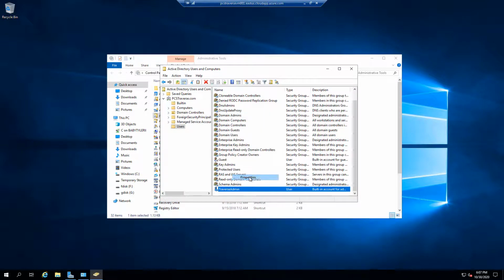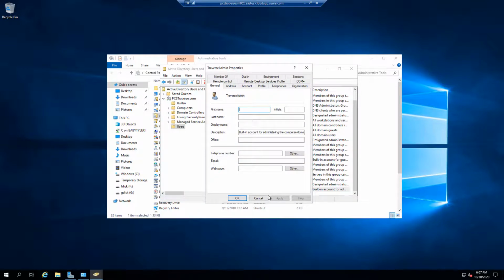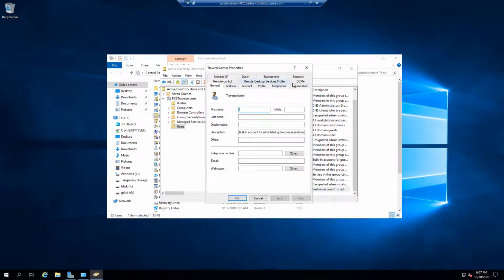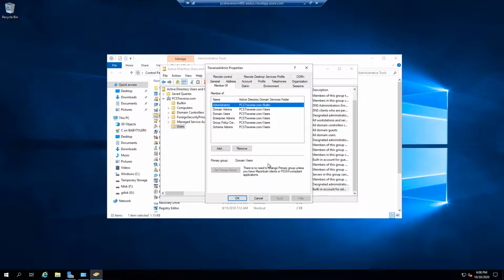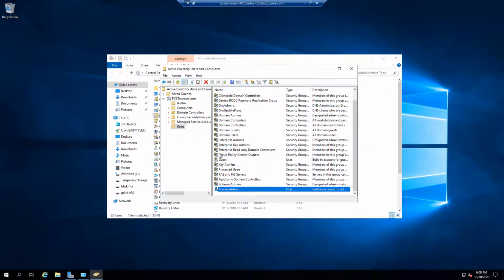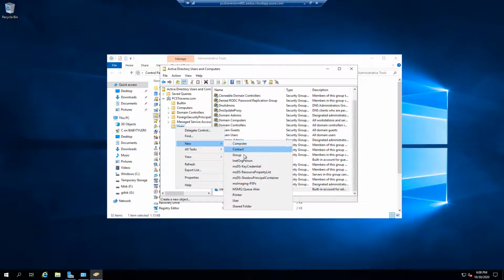And what I'm going to do with the local user is properties, password. Where is password? I want to set it so the password never expires. So he's a member of all these groups. Here we go. Password never expires. Cool.